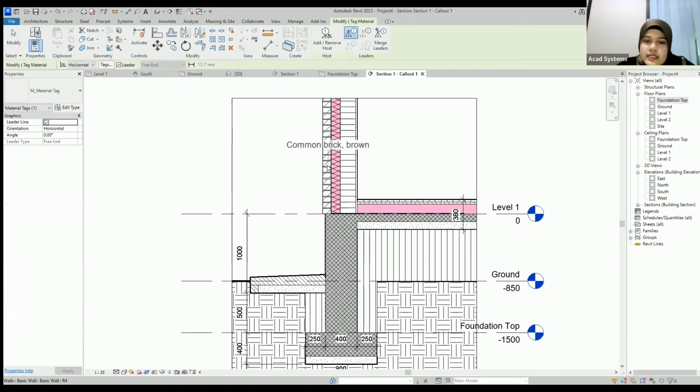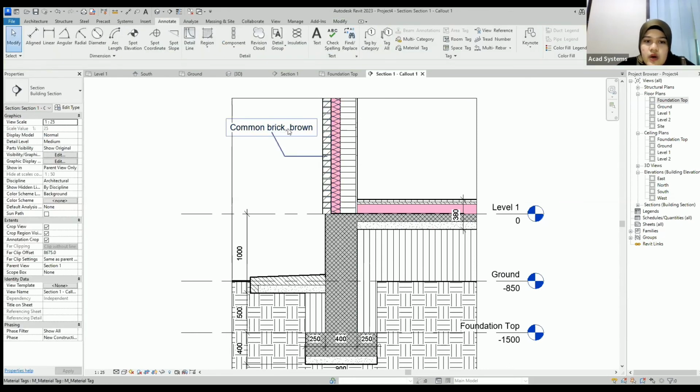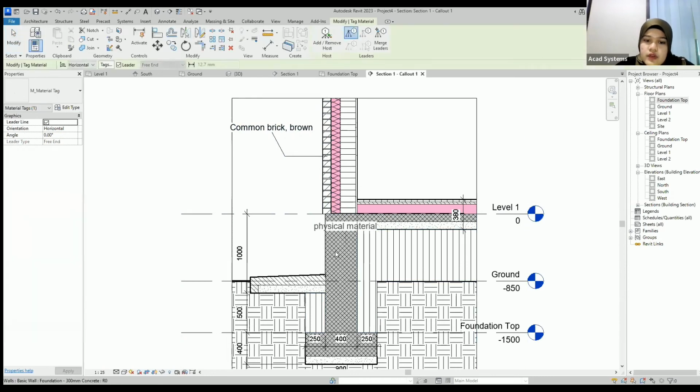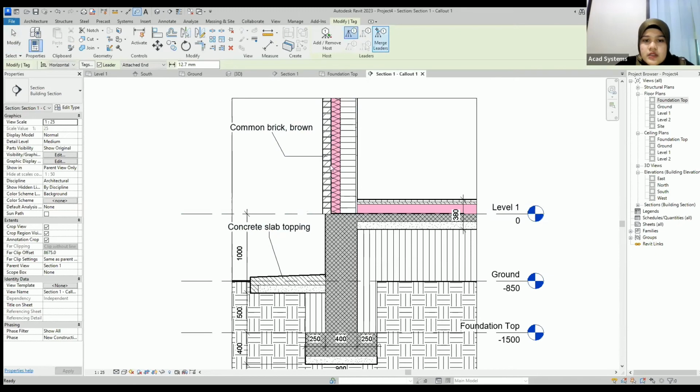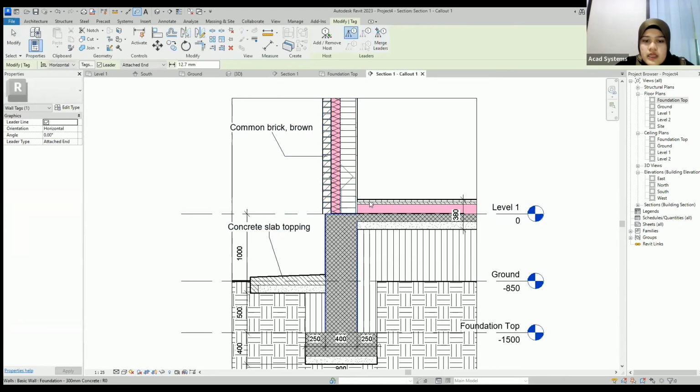It will automatically read the brick and create the tag for you, the material tag. So we know that this is common brick brown. You can also add for the foundation, sidewalk, and any specification you want. Or you can go to tag by category, this one. So this one will be like this.